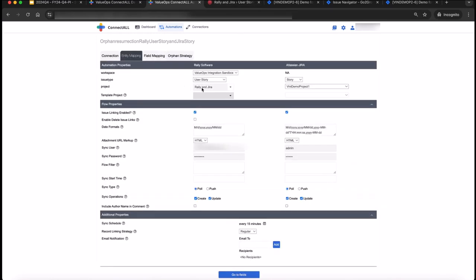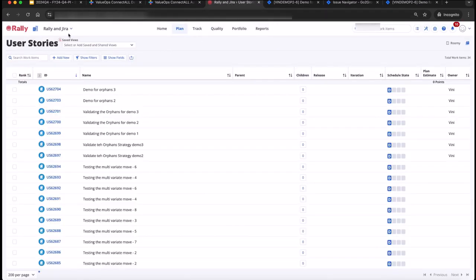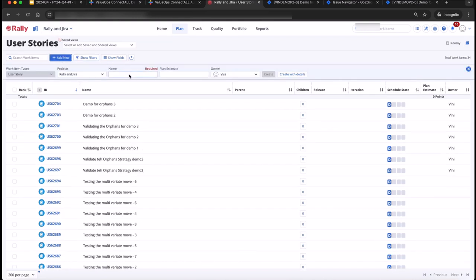This is a project in which I'm going to create the user story. I'm already in that project, and I'm going to create a couple of stories.